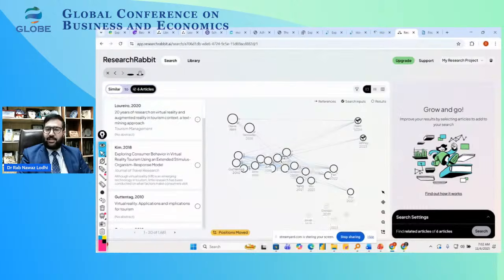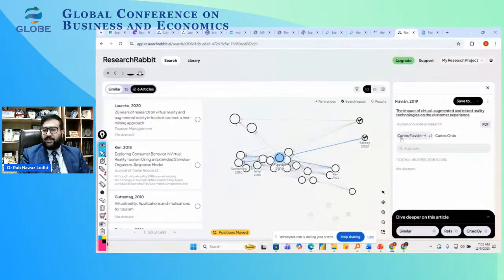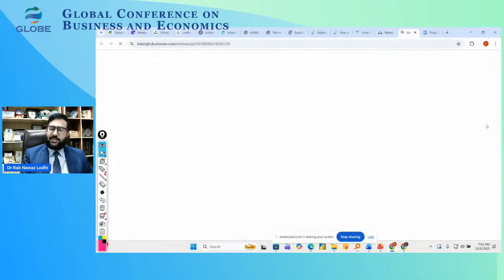And in this way, if you want to click a particular article, this is the article by Carlos Flavian. He's a very wonderful professor in Spain, right? He's doing research in this area. He's a big name, among the top 100 people in this area, virtual reality and augmented reality in the world. So we can say I think he's a top 2% scientist in this field. Okay, this is something interesting. And we can find this article. Just click on PDF.